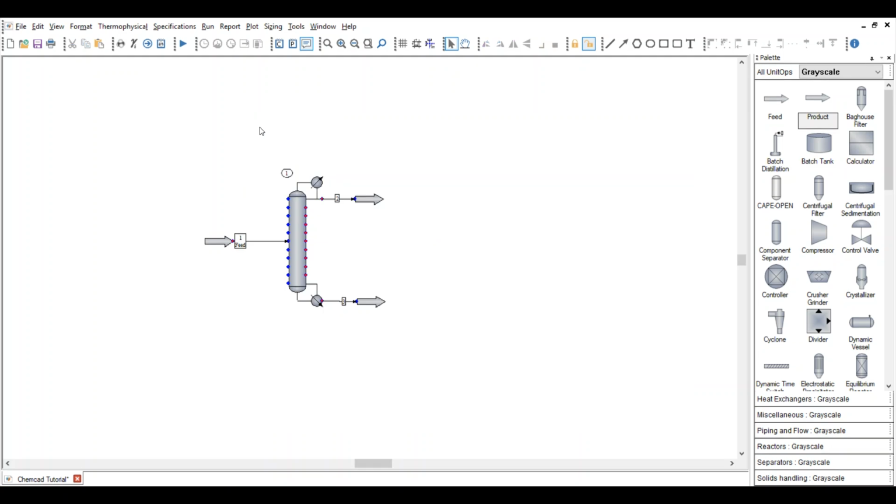Now we're ready to set up a data map. Go up to Tools.